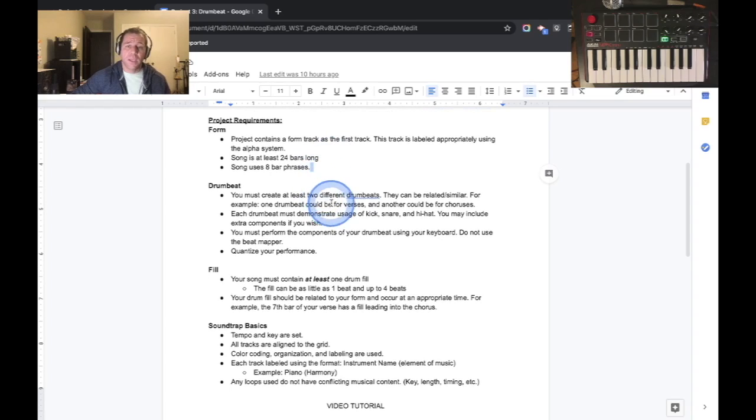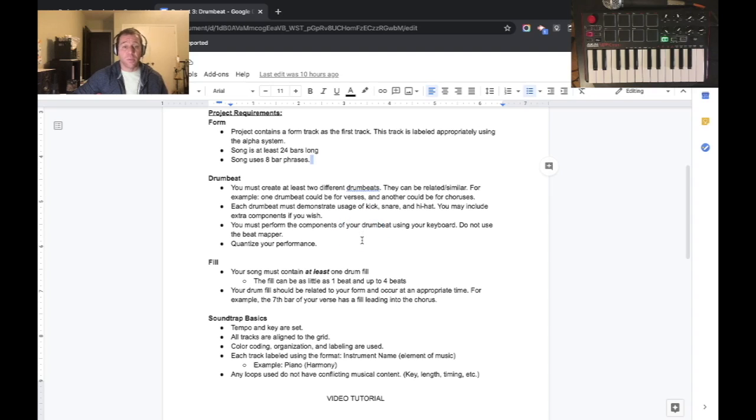You must create at least 2 different drum beats. They can be related and similar to each other, and the ones that I'm going to show you will be. Each drum beat must demonstrate a usage of kick, snare, and hi-hat. You may include extra components if you wish, but that is the bare minimum. You must perform the components of your drum beat using your keyboard. Do not use the beat mapper. And lastly, you will need to quantize your performance.